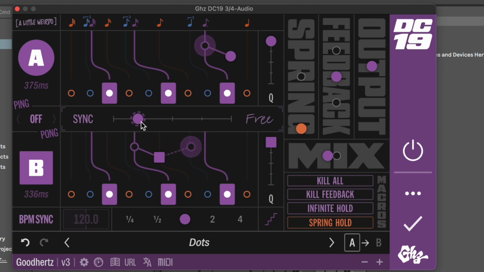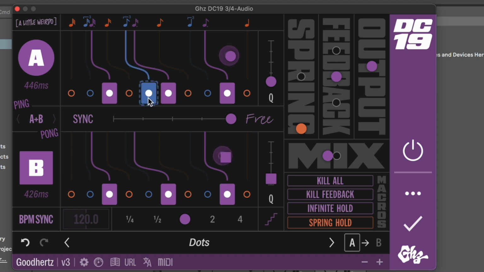Right now, you're watching one of DC19's most important features, the fact that you can set the 2 delay lines completely independently of each other with different subdivisions and general timing. You can see the milliseconds for the B delay decrease or increase without being connected to the A line. A majority of the settings can also be applied to only one of the lines if you so desire.